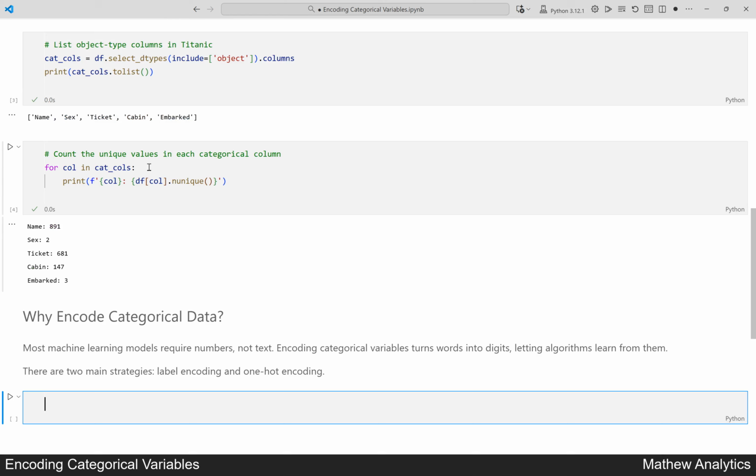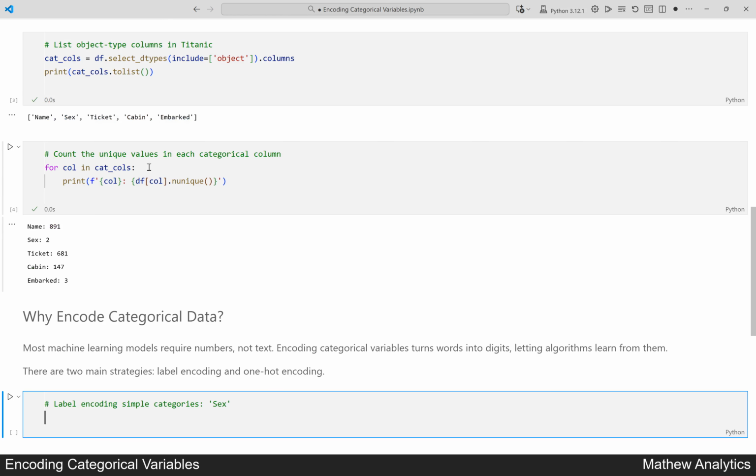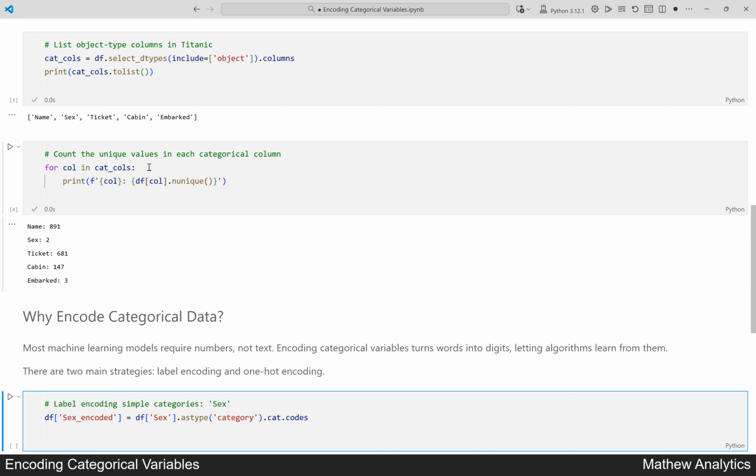Label encoding means turning each category into a number, like 0 or 1. We create a new column called sex_encoded by converting sex to Pandas category type and using cat.codes. Let us view the first 6 rows to see how male and female become numbers.